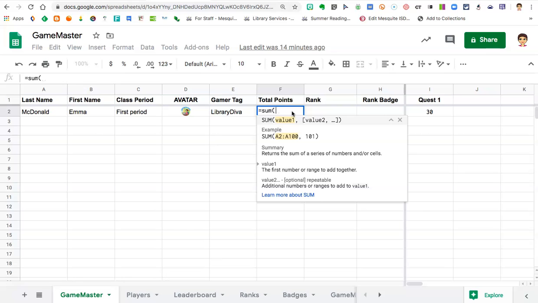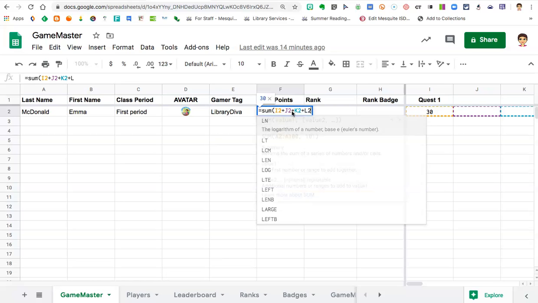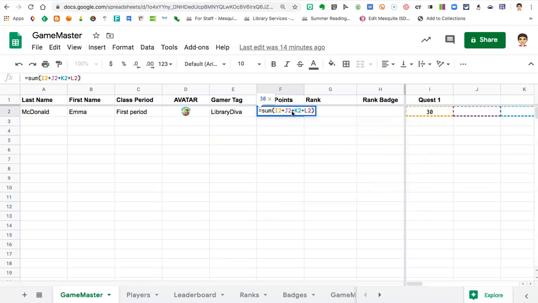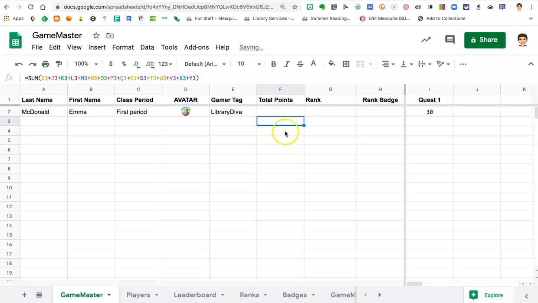start typing in the cell names. I2 plus, J2 plus, K2 plus, L2, and so on. End parentheses when I'm done, and hit enter. And you will see that as soon as I do that, 30, which is the amount in I, shows up. This only works if you enter each cell individually.